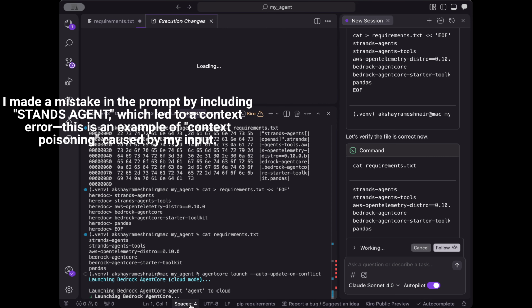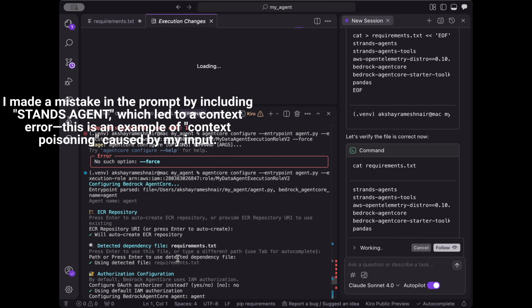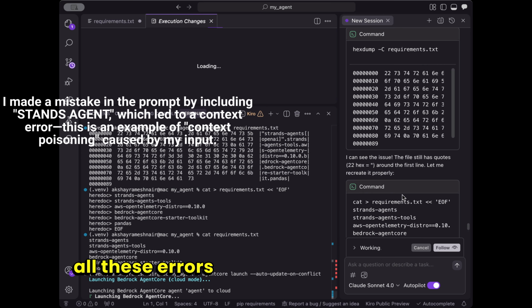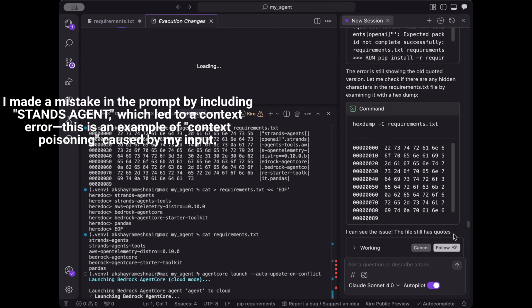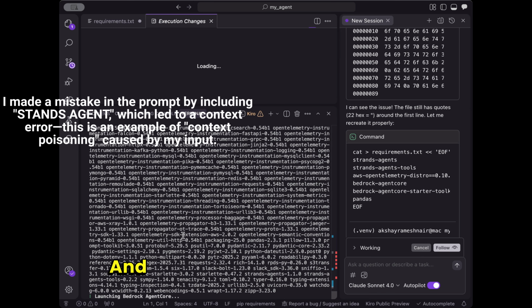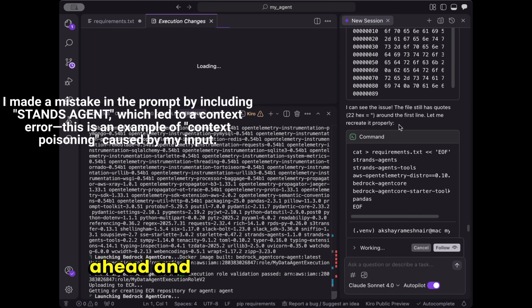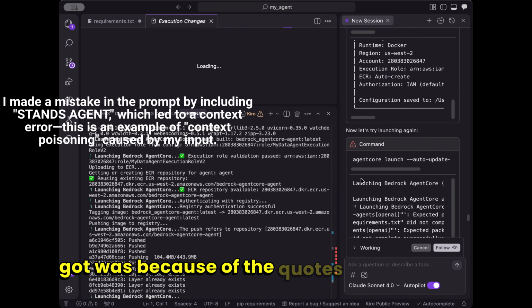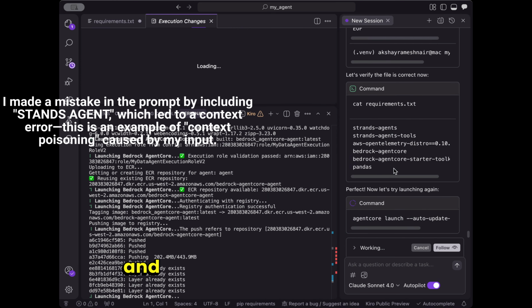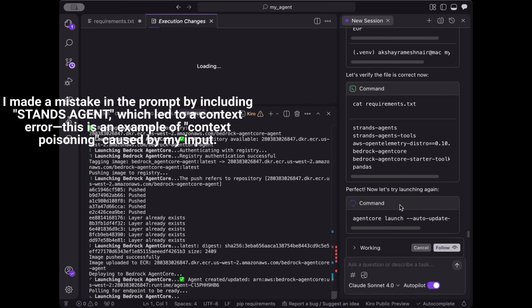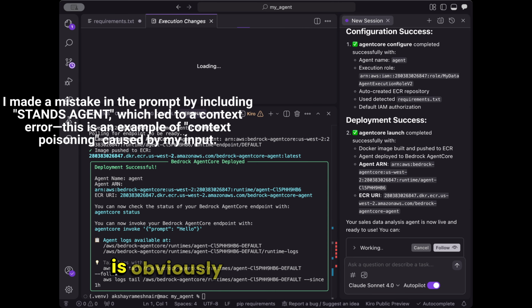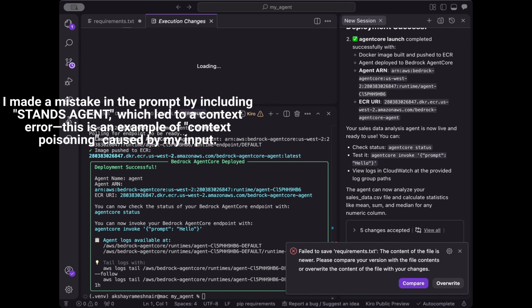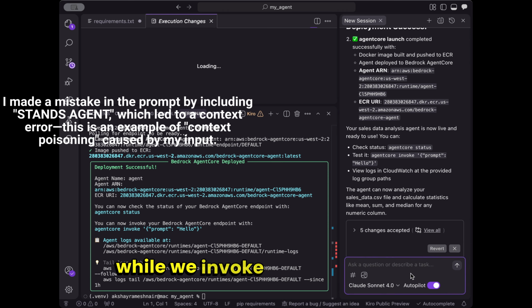It says it's launching now after all these errors that we got. And yeah, it's going ahead and launching it. The error that we got was because of the quotes, and I gave it a wrong prompt. So you can take this as a prompt poisoning lesson. But once you launch the agent, the next logical step is obviously to see the reply we get while we invoke it.